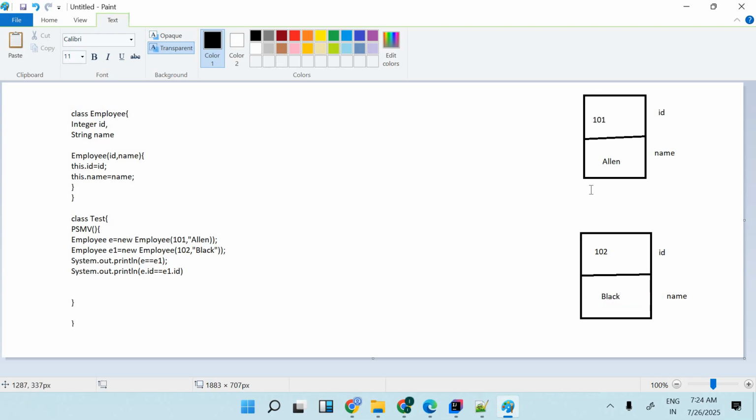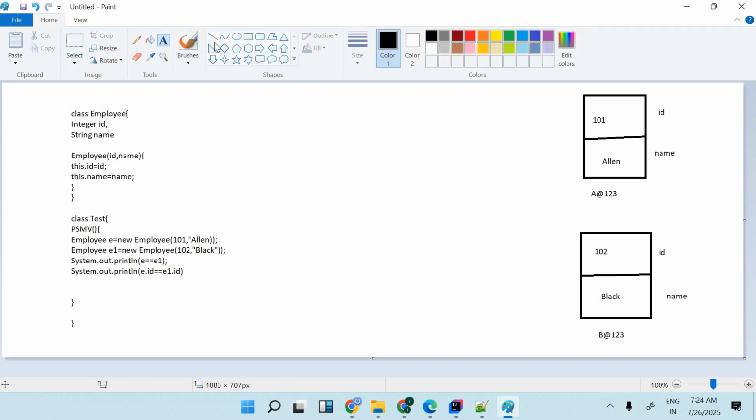Okay, now here it will have some memory address. Suppose it is a@123, I'm just supposing it could be any address, and here I'm keeping b@123. So this block is called an anonymous block, but the block has one particular address, a@123, b@123. Now it is creating a reference here, like e and e1. So we have two different blocks.